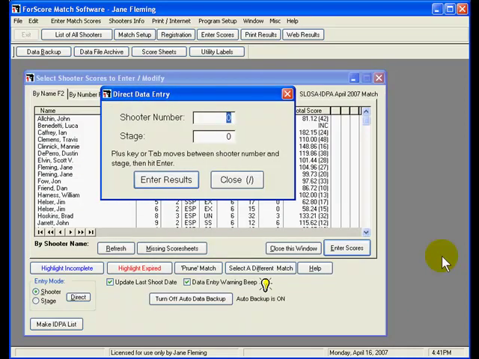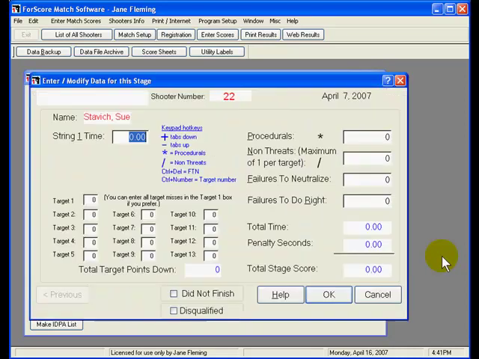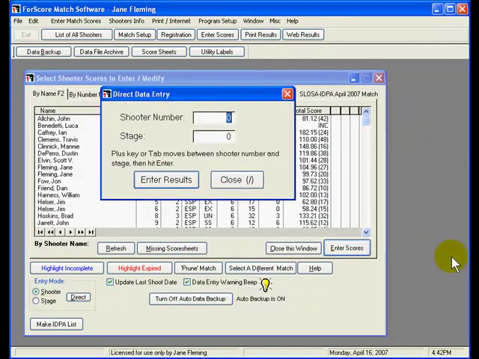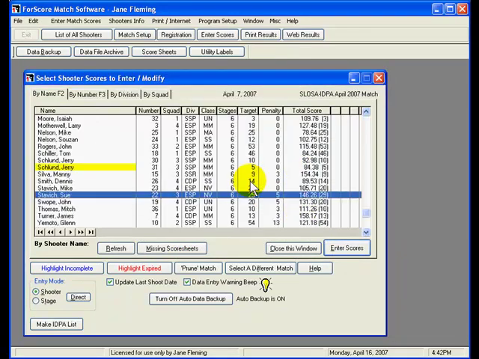The next score sheet is a little different in that it has a hit on a non-threat. So after I've entered the time and target points down, I'll hit the slash key to jump directly to the non-threat entry field. Type in a 1, and that finishes this score entry, so I'll hit Enter. I'll continue in this way until I've finished all of my score entry.